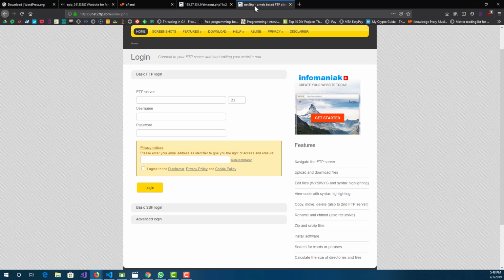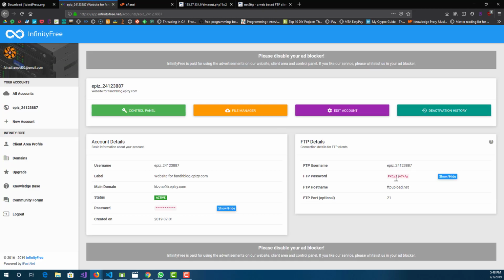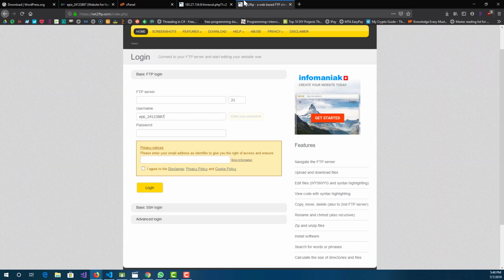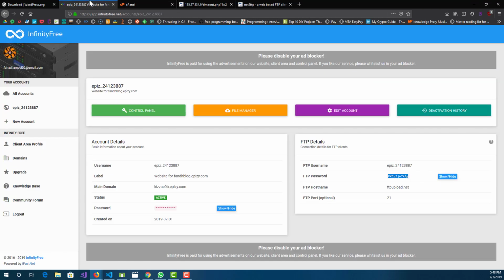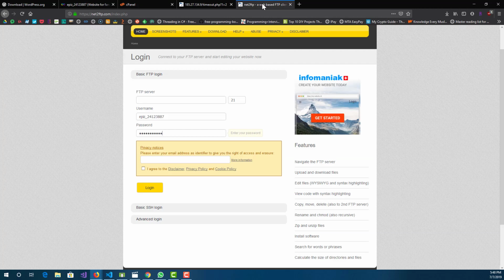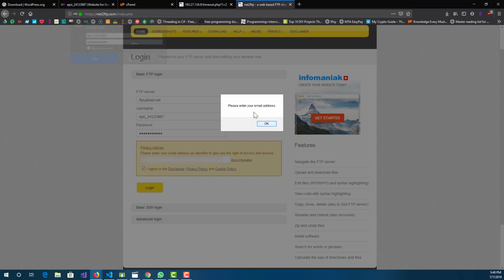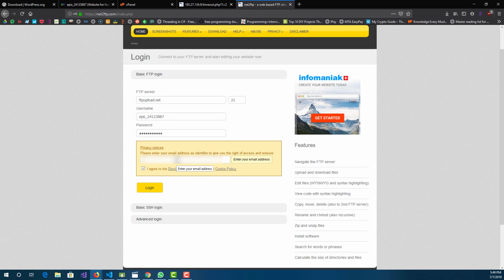My FTP username is this, the password is this, and for the server, I believe the server would be this, and port 21. All right, so I agree. Okay, so you have to put your email here.